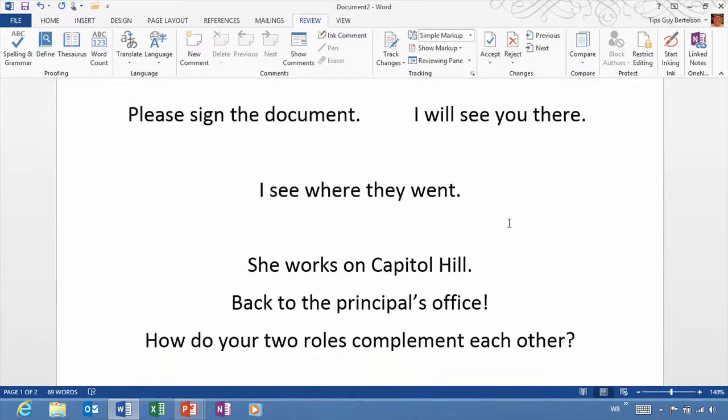I love the proofing tools built into Word. It makes it look like I know how to spell, and I have a great command of the language. So it's one of my favorite features there in Word 2013.